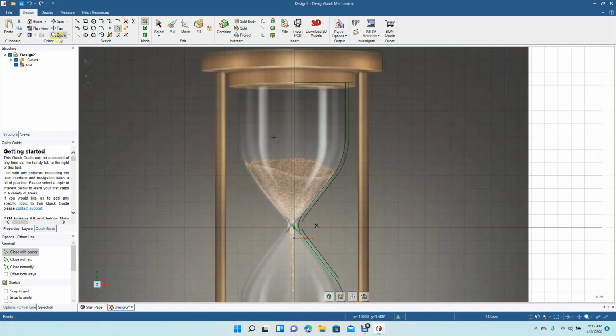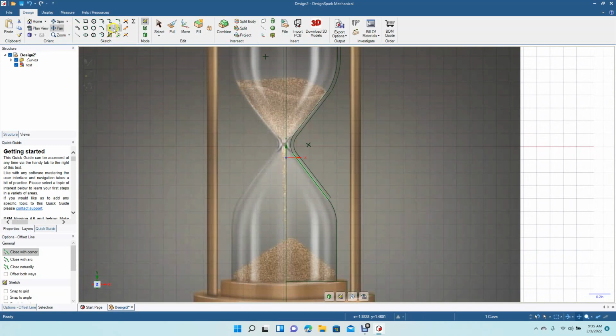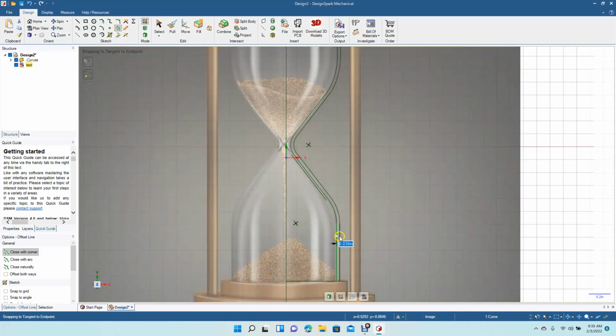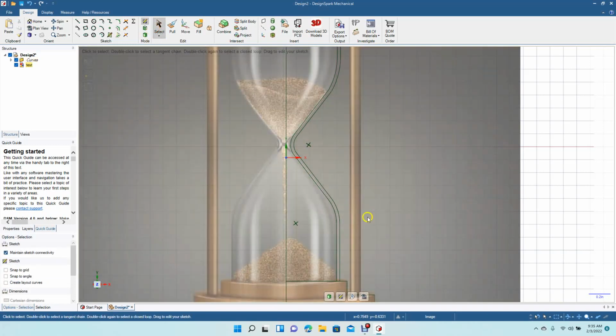Okay, let's pan up. Get our offset tool. Let's offset these. 0.03 and 0.03. 0.03. Okay. Go ahead and get rid of this line here. We accidentally put that on there. So this is going to be our main shape.